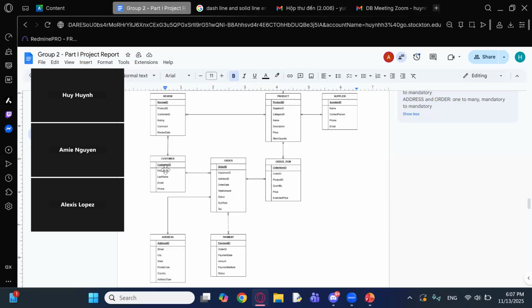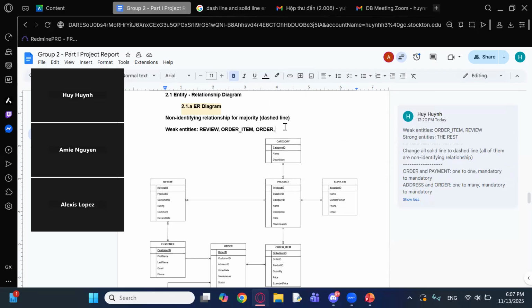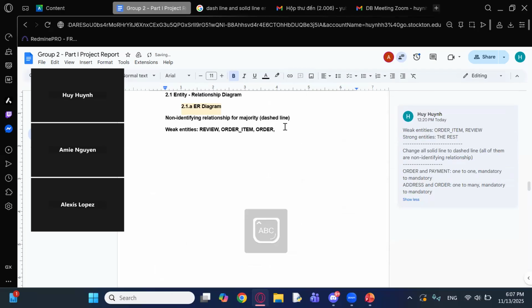I'll see if I get that address done on Saturday. So address to customer, right? So will the address be a weak entity? Yeah, it would be a weak entity. The weak entity will have address because it depends on the customer. Okay. And then we change the address on the payment table, order into address to customer.